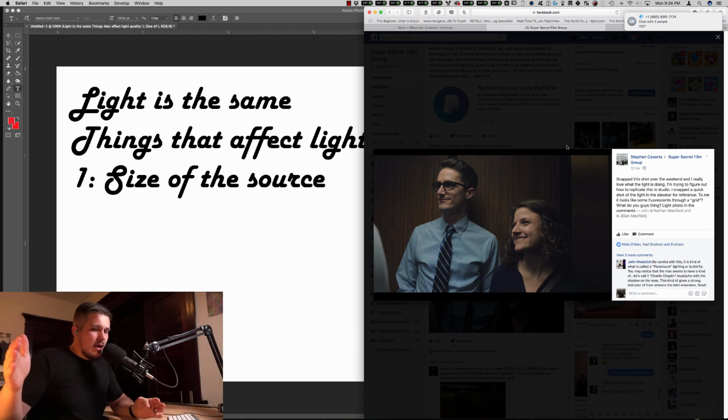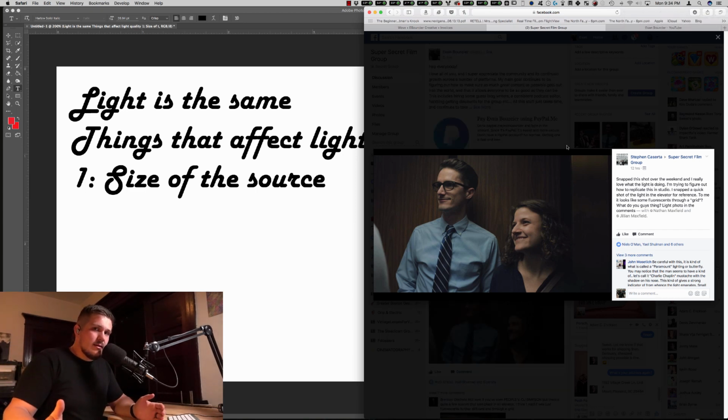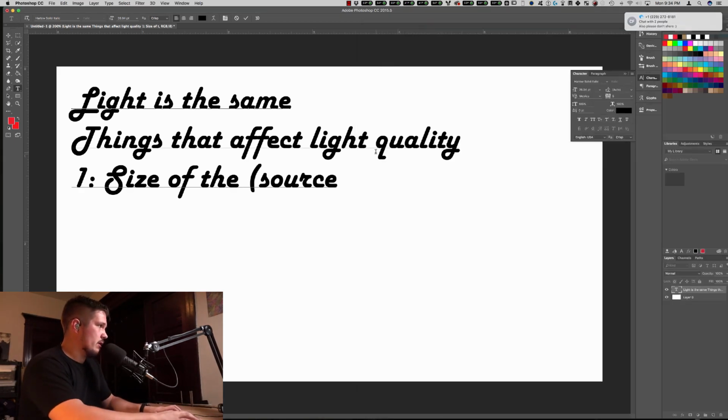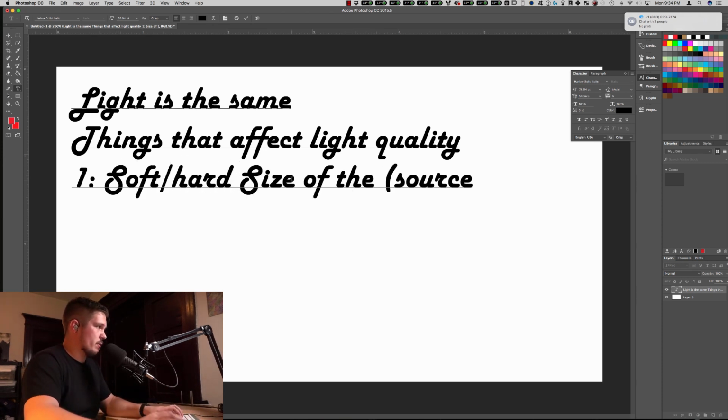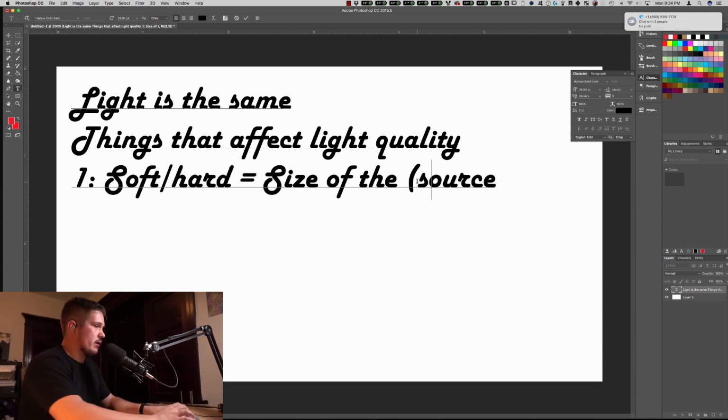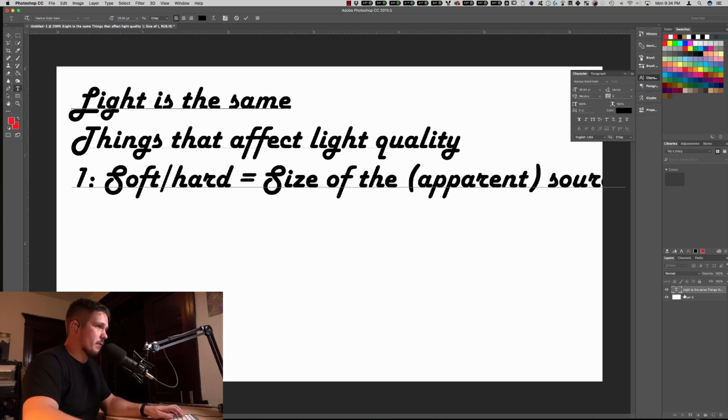At the end of the day, any two lights that are the same size will be the same softness or the same hardness, however you want to call that. And I'm sure you're rearing up and saying, well, that's not true because of this, that, or the other thing. I have this light that is way smaller than this light and it seems harder. The thing I would add is that soft/hard is determined by the size of the apparent source. That seems to make it slightly more complicated.